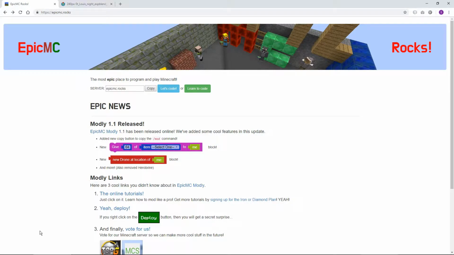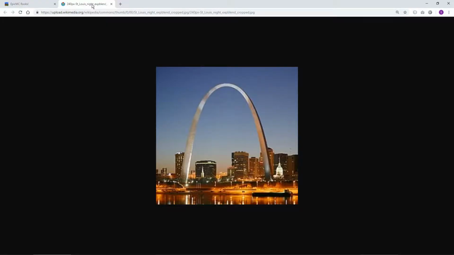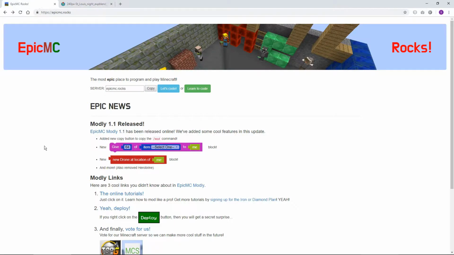Hello. In this lesson, we'll show you how to create another structure, which I call an arch. There's a famous arch in St. Louis called the Gateway Arch, and it looks something like this. But the mod that we're going to create is going to be more like a rectangle, rather than being a little bit circular here. So let's begin.